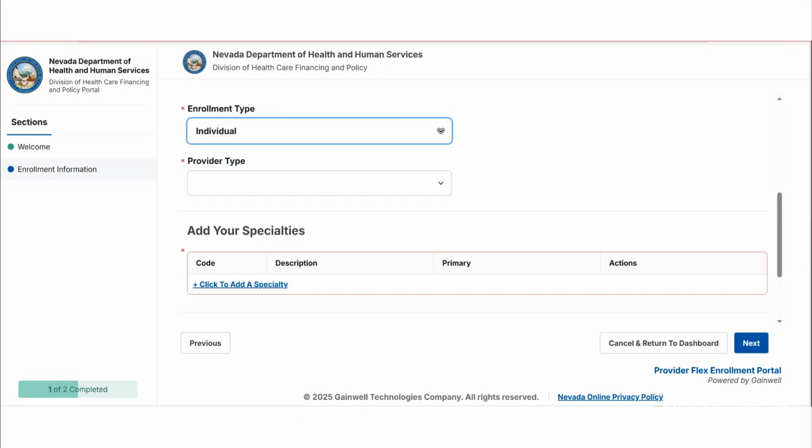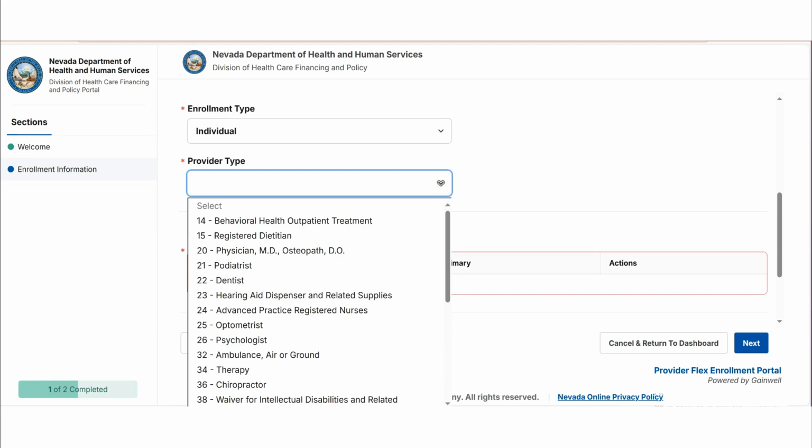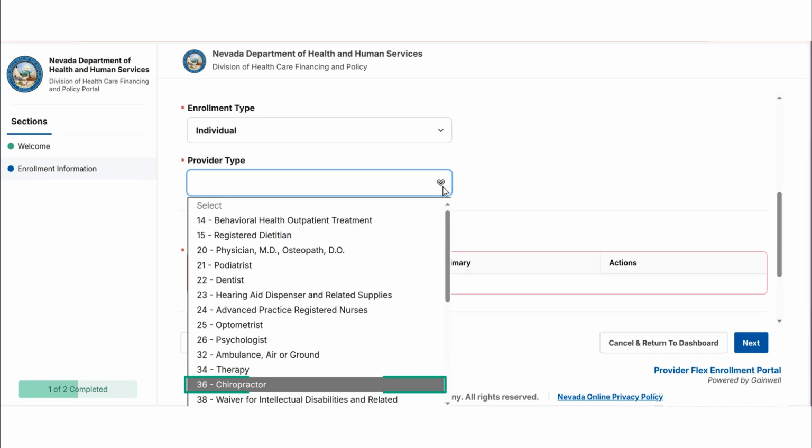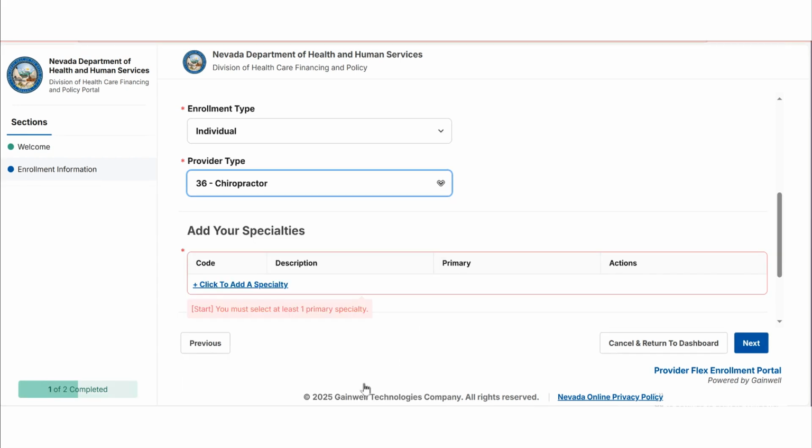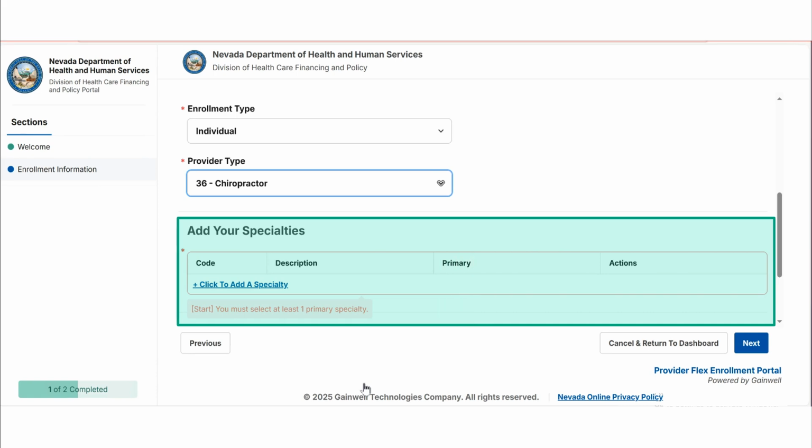In the provider type drop-down, select your specific provider type. For this example, chiropractor has been selected. Next, you will select the specialty. At least one specialty is required, but multiple codes may be selected, if applicable. One of the codes must be marked as the primary code. To add a specialty code, click the link shown.